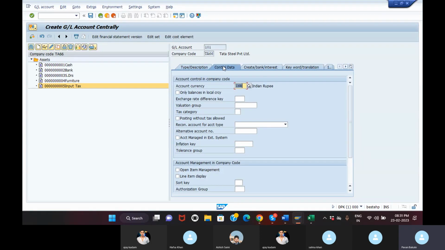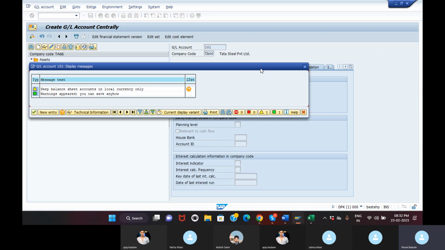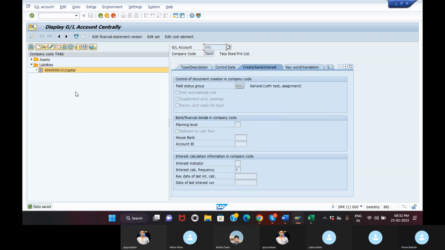Again go to control data here after that. Display sort key 001, save, then go to create bank interest G001, save, enter. Correct. Now what you can do, after creating one GL account, is copy from the existing one in the software. Select and copy here. Right click and copy, this is also the same. Otherwise select it and click on copy, this is also the same.